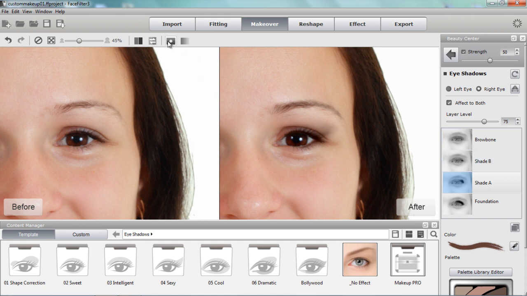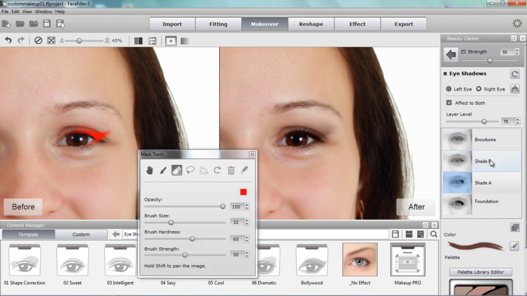So if I go into our masking tools here, and I go into each individual layer, you can see where they're being applied in their respective colors. Now, the brown bowl we don't have to worry about for now. The shade B though, you can see it's fairly heavy and fairly triangular along that outer corner there. What I want to do is take that layer level all the way down to 0. And you'll see the result on the right hand side. Just takes out that heavy corner there. Alright, so that's all we want to do for this one here.